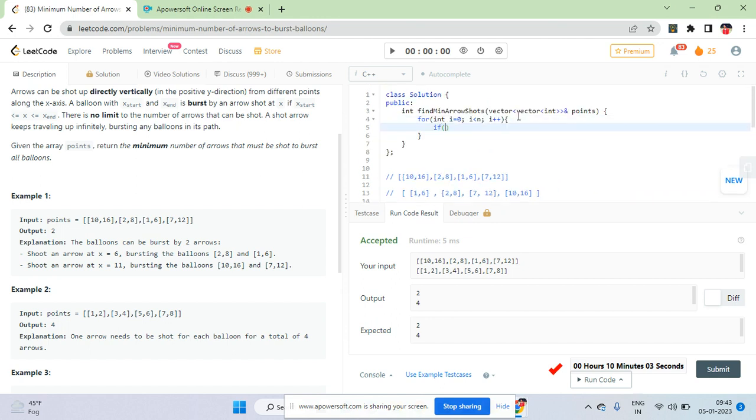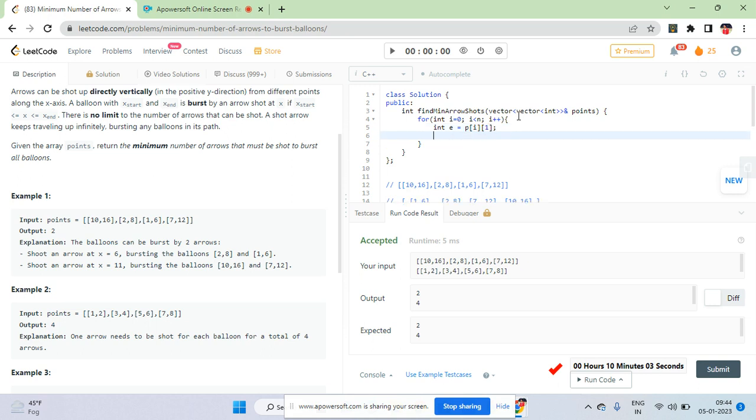First of all, let's say what my limit is. P is my limit, P of I comma 1 is currently the ending point. And what all I can include in my current arrow: while the next point, P of I plus 1 comma 0, the starting point, is lesser than this ending point, or even if it is equal, it can come into this. You just say I plus plus, and you can say z plus plus for how many times it enters this loop.